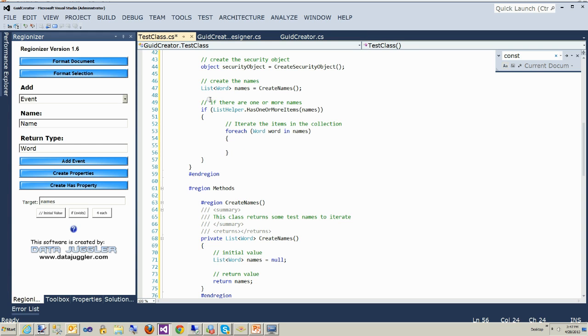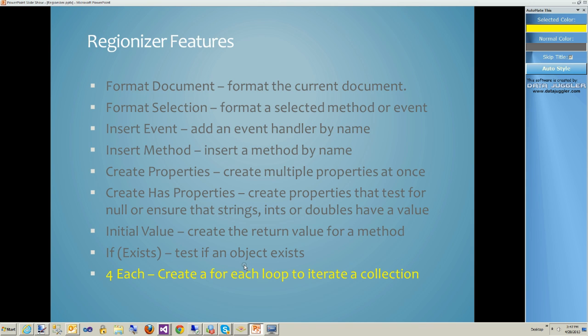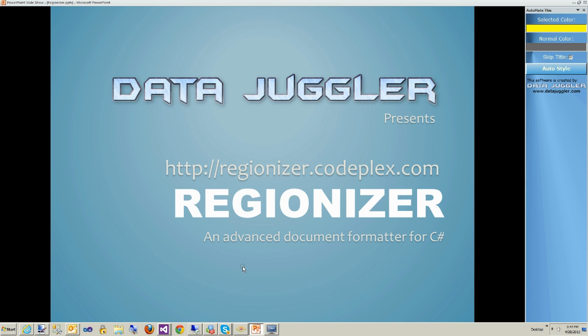It's just a test for basically manipulating the Visual Studio IDE. Some of these really help you, some you may find you don't like, but the biggest thing I like is the fact that all of your code is consistently formatted. So that's Regionizer. I really appreciate you watching it, and I hope you download it and try it out. Tell your friends about it.